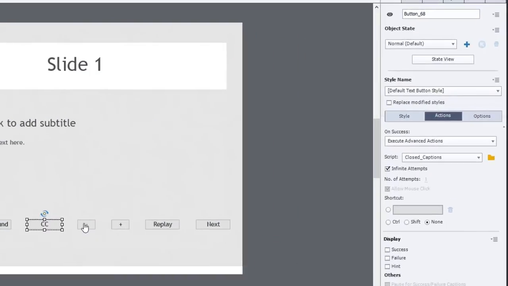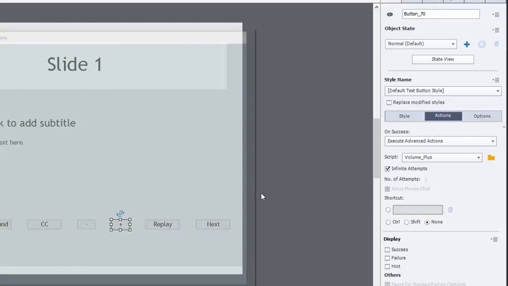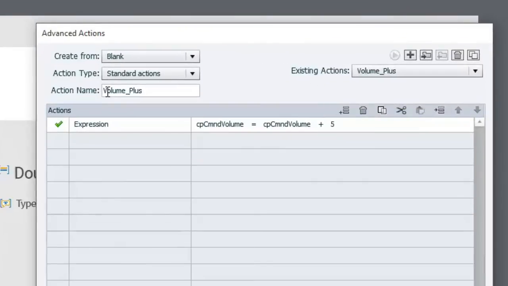And I've also created these volume plus and minus controls here. And let me show you how the advanced action works for that. Again, also just a simple advanced action. I'll show you the volume plus. And we go into advanced actions. The action name is called volume plus. And I type in the expression, the action is to run this expression, CP command volume, which is a system variable. I'm assigning it the current CP command volume value plus 5 more dBs or units of volume.